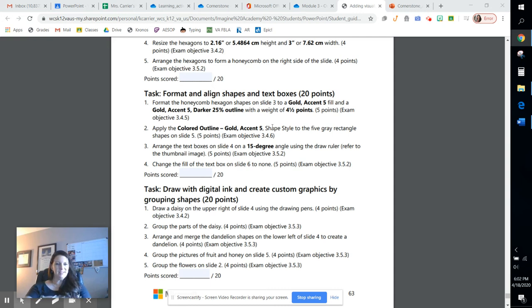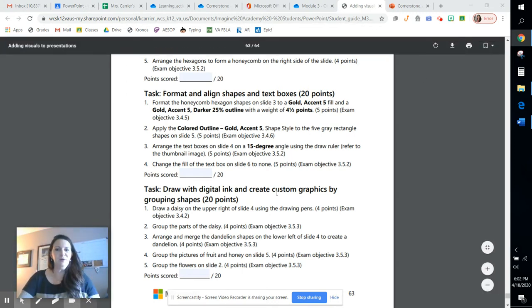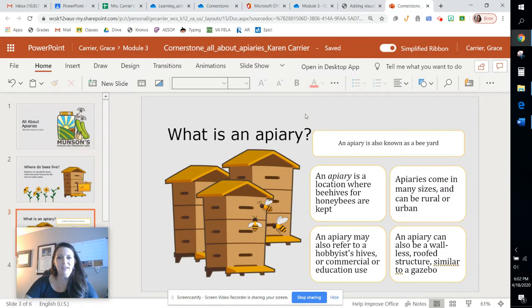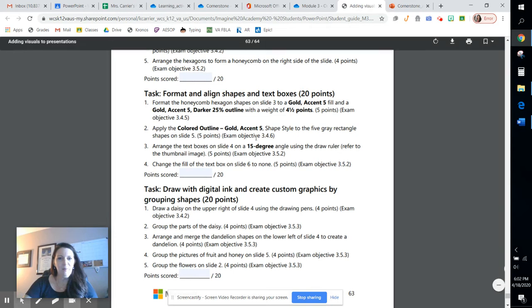All right, guys, we're going to continue on here with PowerPoint Module 3. This is going to be part 2, since it's a longer project, and I'm going to continue where we left off. We were unable to make the honeycomb with the hexagon shapes, so we just did our own thing, and as long as you have something similar, I can give you credit for that. But what we're going to do is move on.